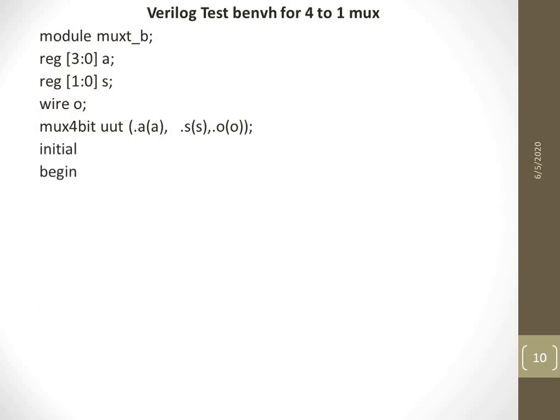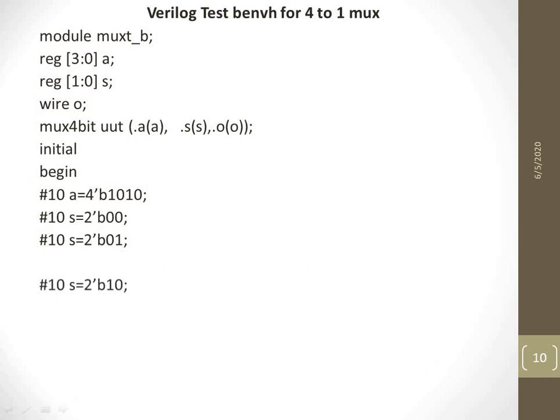Use the initial block, begin the initial block. Hash 10 indicates waiting for 10 nanoseconds. I have given A as 4-bit binary 1010. And once I have initialized it here, I am not going to change it. Now I am going to change the selection line. Initially I made the selection line 00 and asked to wait for 10 nanoseconds. Then I made the selection 01 and asked to wait for 10 nanoseconds. Then selection 10, wait for 10 nanoseconds. And then selection 11, wait for 10 nanoseconds.